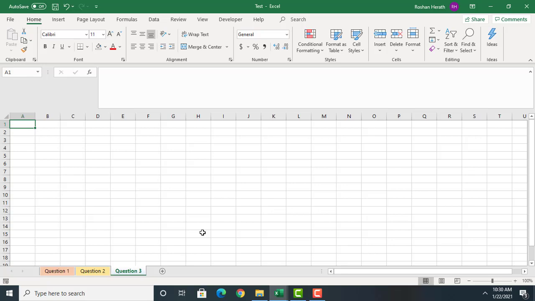Okay, then let me come to the main area of the sheet. So let's go to the question 1 worksheet. In that, I'm coming to the main area, right? Here you can see that this is your worksheet. You can do anything in this area, right?